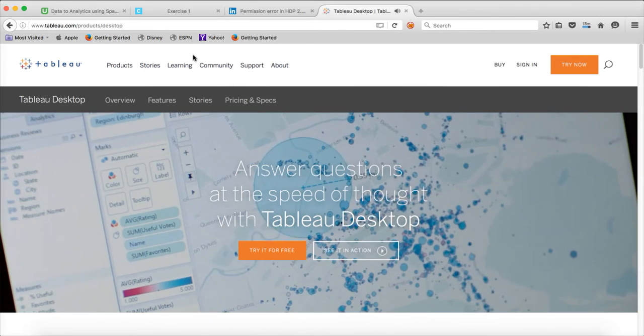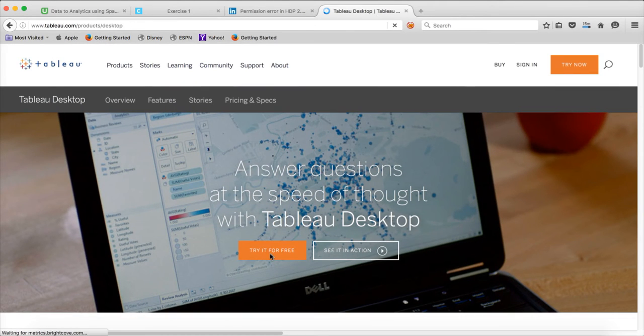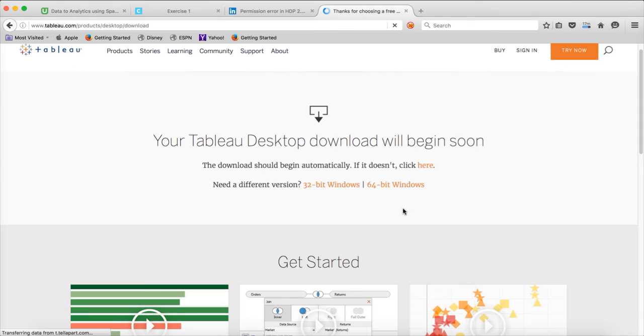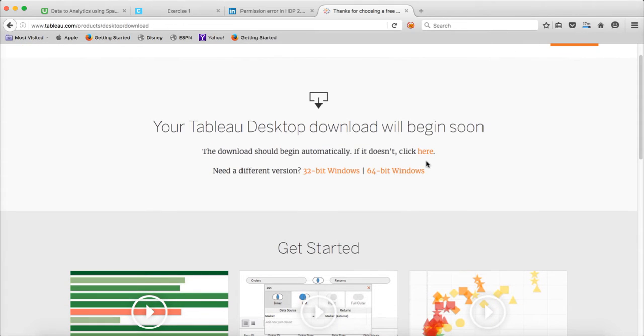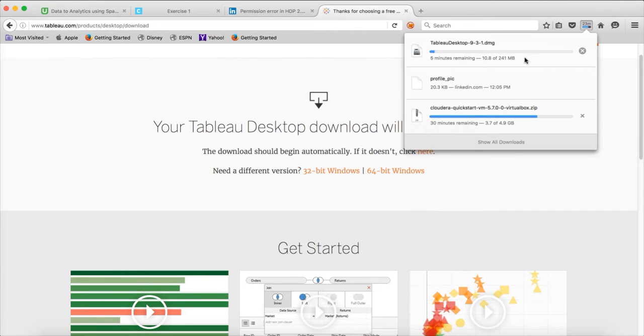Once you search for the Tableau desktop and click on this URL, it will take you to this page. You can click on try it for free. You will get 1 month trial, and we are actually downloading the 64-bit software. So automatically it is downloading the Mac version. If it is a Windows laptop, automatically it will download the Windows version. So we just clicked on try it for free and it automatically opened this pop-up to download the Mac version of Tableau desktop. You can click on save file. It will take a while to download it. It is a 241 MB file.